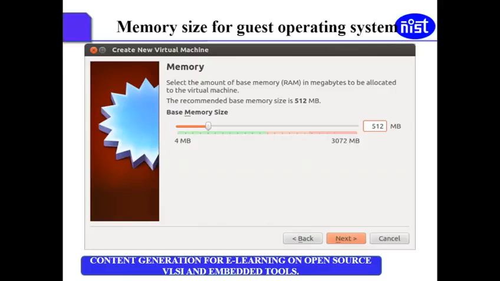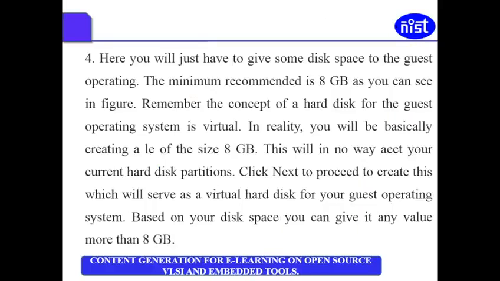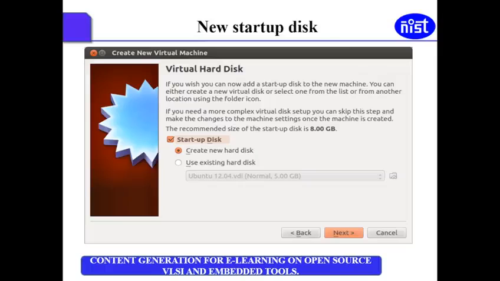You can scroll it and then you can decide what memory space you need to have with you. Here you will just have to give your hard disk space to the guest operating system. The minimum recommended is 8 GB, as you can see in the figure. Okay, you set the startup disk and create a new disk in the virtual hard disk.